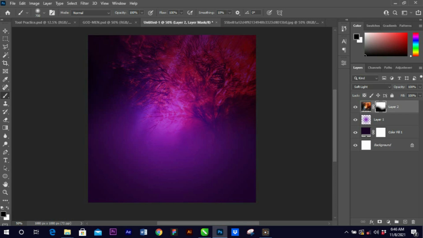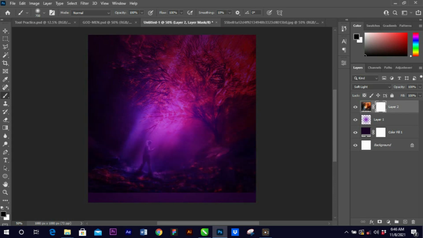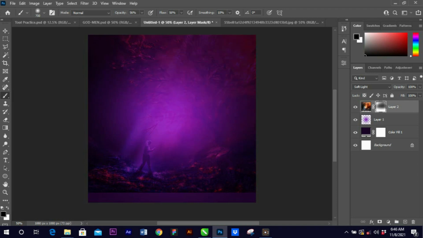Okay, so what you can also do is let's Ctrl Z. You can reduce the opacity here, so you don't blend it so much. You can also reduce the flow. You can see the brush is not cleaning up everything, so here we have to clean all this one.